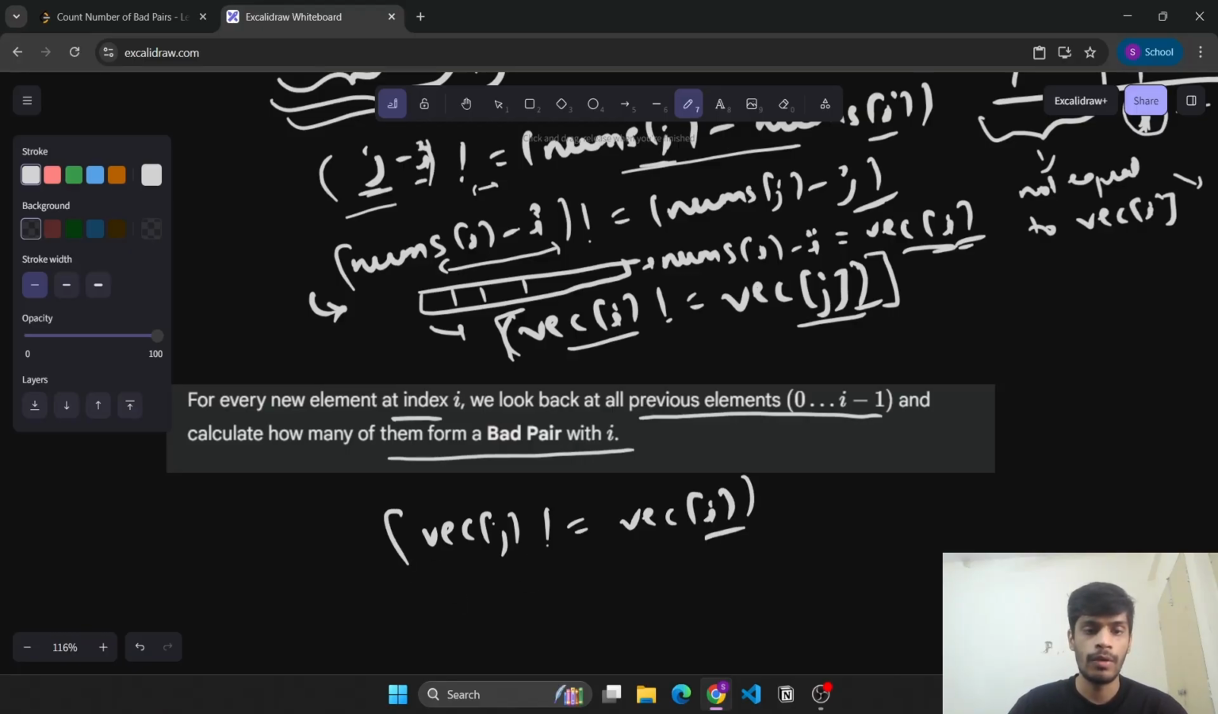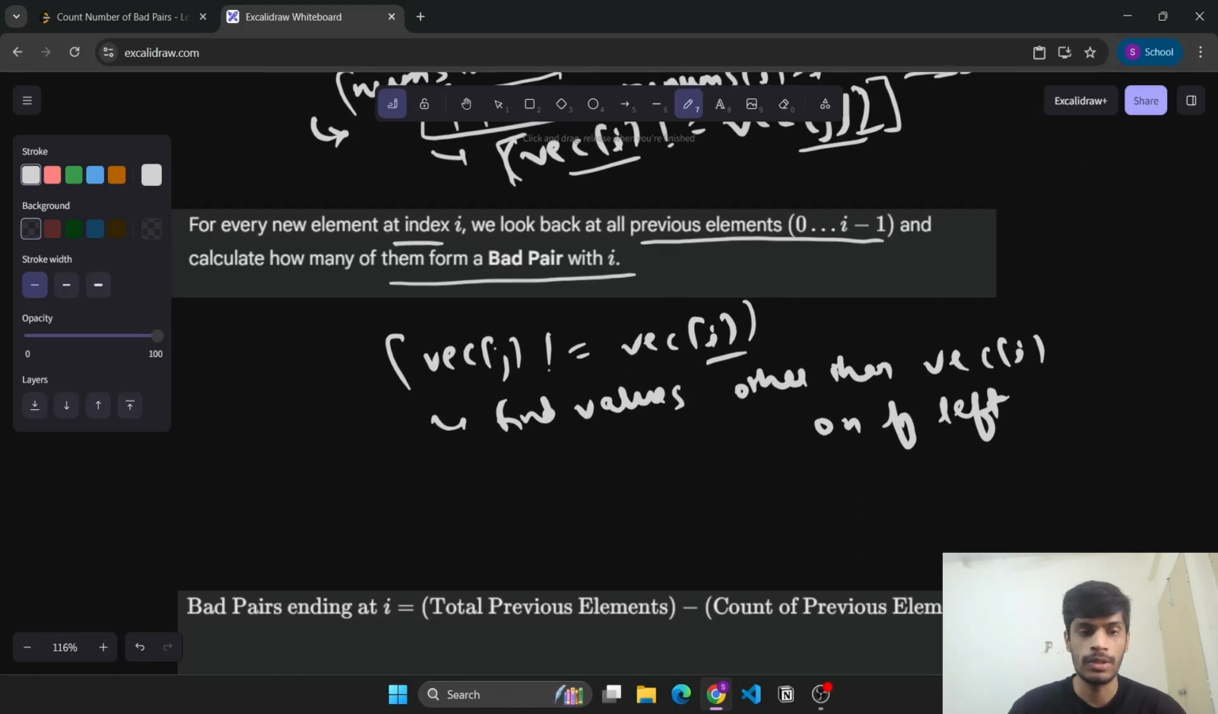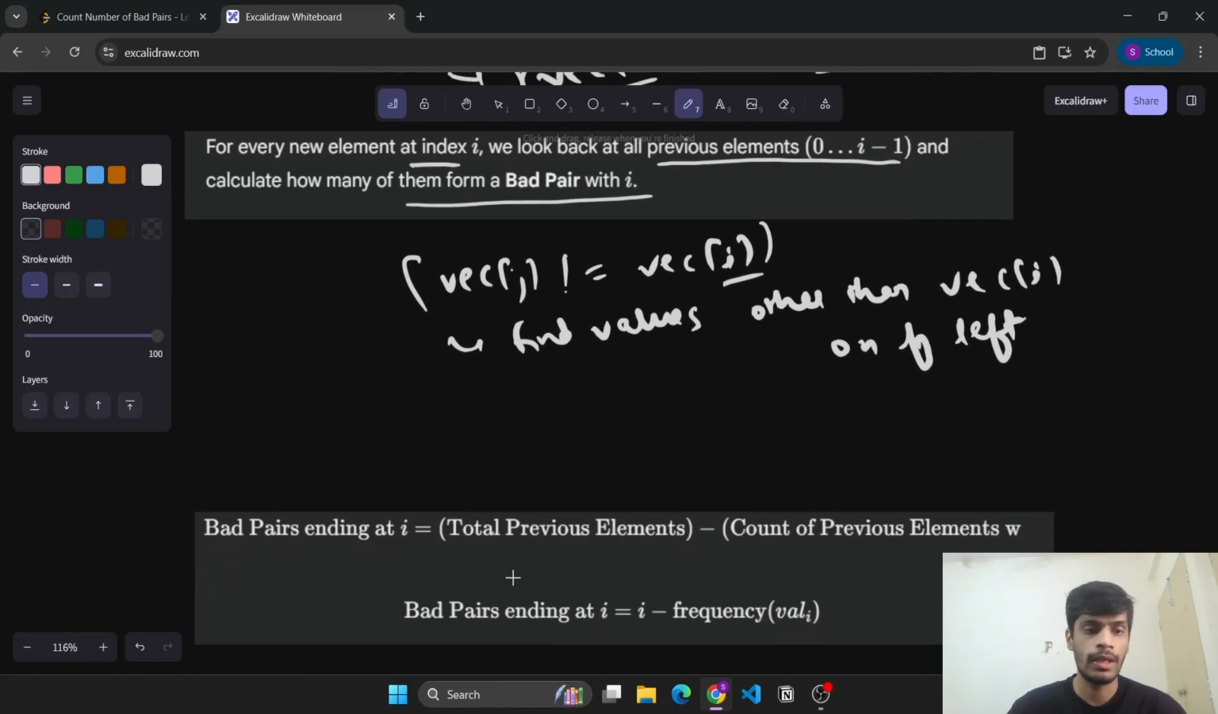So hence we just need to find values other than vec of i on the left, right? So this is what we do, and the number of bad pairs ending at i would be the total number of previous elements. Previous elements would be 0 to i minus 1. That means in total it will be i elements, right? So total previous elements minus the count of good pairs.